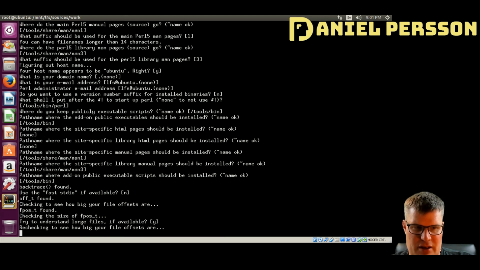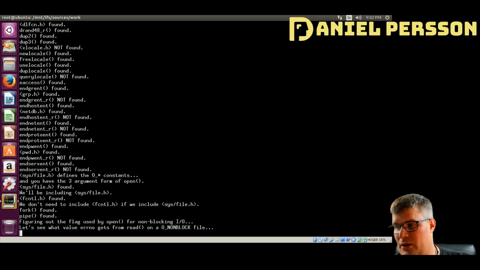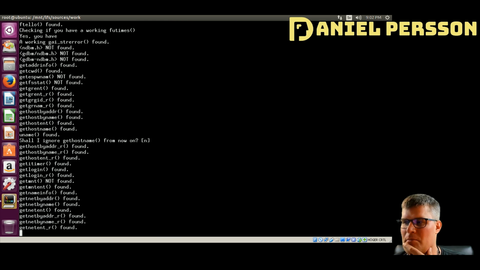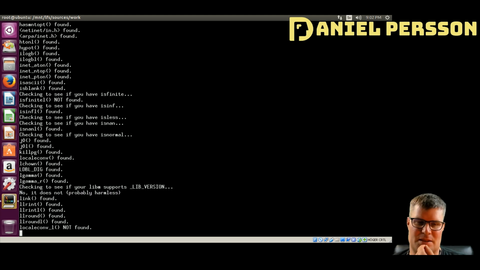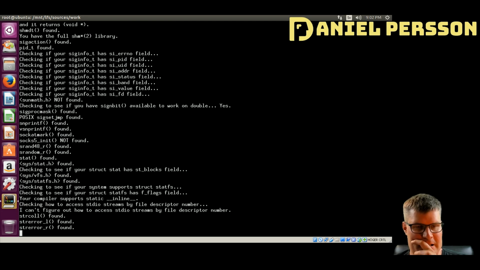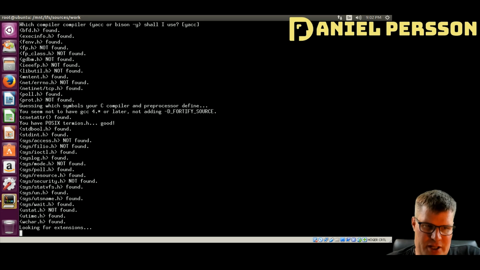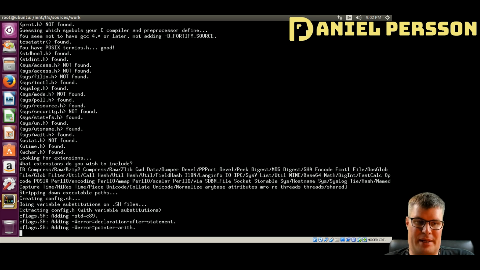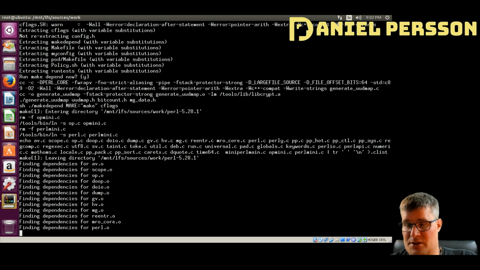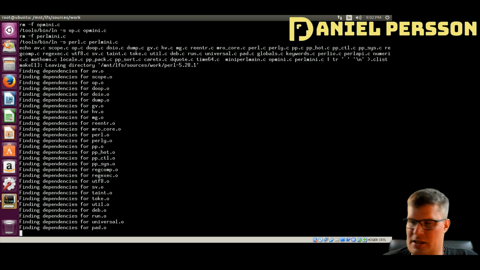So let's see if it configures the system in a good way and creates the makefile we need in order to build Perl. And Perl is 1.6 SPU, so it will take a little while to compile. So let's see when it's configured here. And when it's configured, I will just type make to build this system. And that will take a while. So see you after we have made Perl in this system.